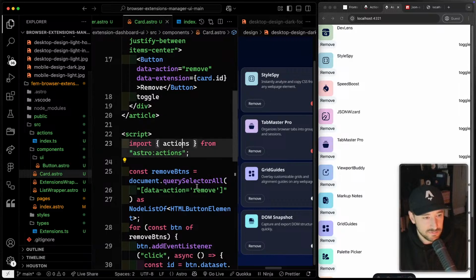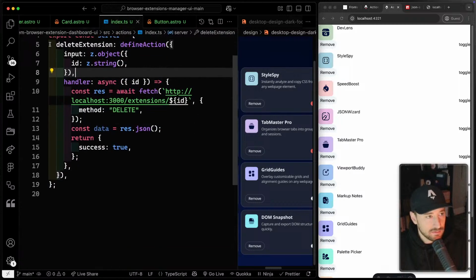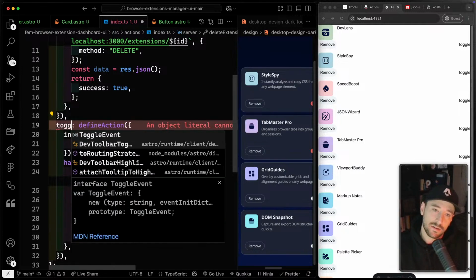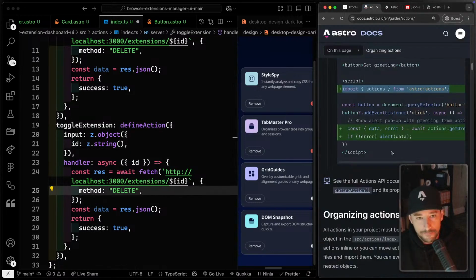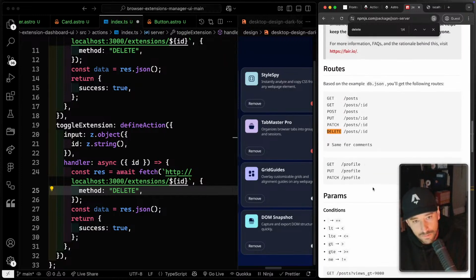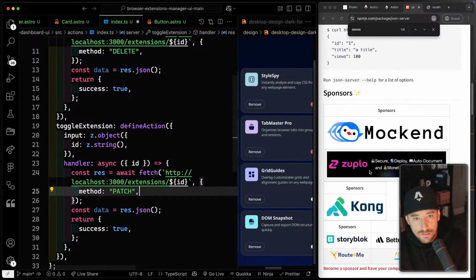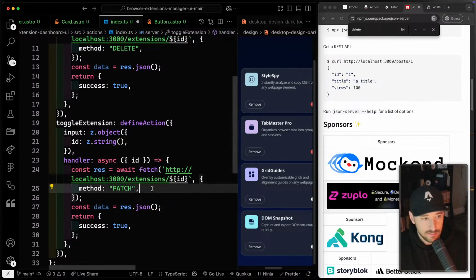Okay, so let's come back over here. And next let's do something with the switch, I guess. So we're gonna do the same basic thing where we copy this down. And here we're gonna have a toggle extension where we get an ID, we hit this endpoint. Isn't there a patch or put or something? Yeah, I guess we'd be patching. And in this case, what can I do? I guess I can just pass along data. Or, yeah, like a body.